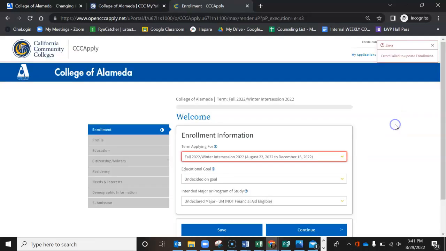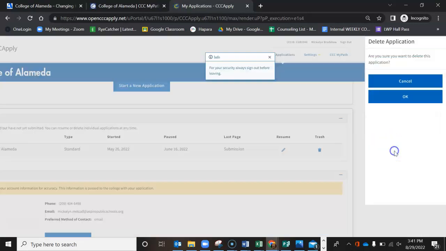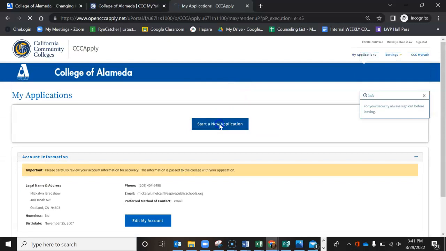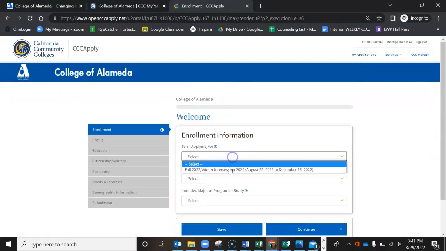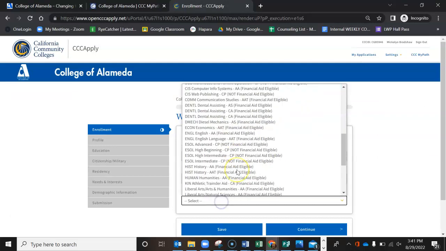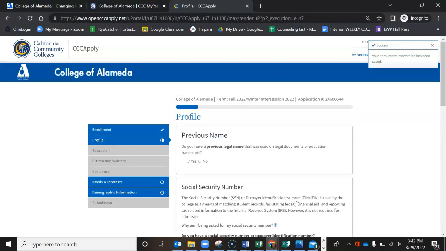You will not get this error. I got this error because I already have an application. So what I'm going to do is I'm going to trash this one. Go back. Do this again. So Fall, Undecided, Undeclared. Continue. You will say no for this one.